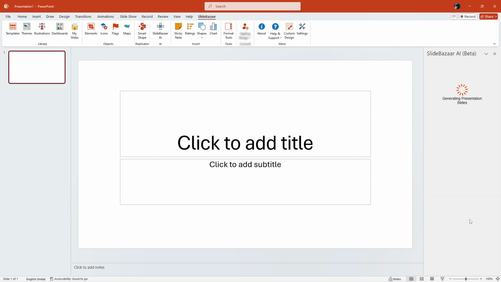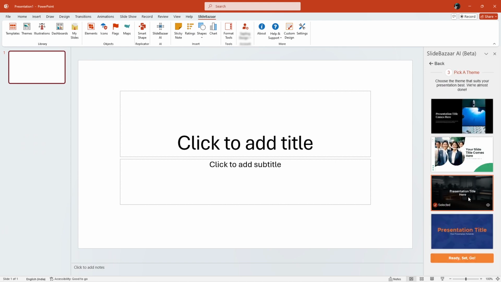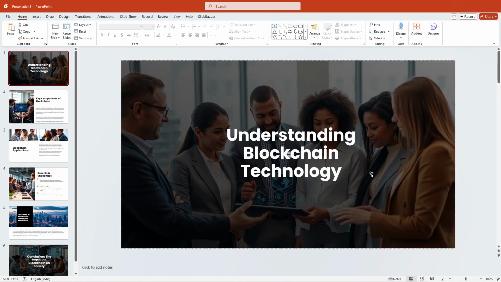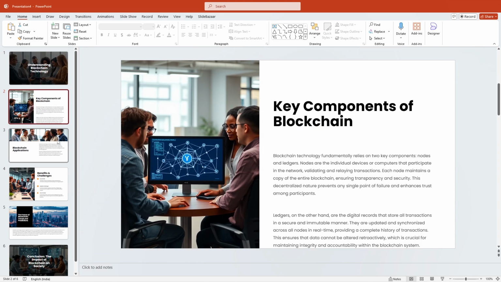Now it's time to select a theme. I'll select my favorite theme from the list and click on the button below. Your slides will now start generating. Do note that it takes around 10 to 12 seconds for each slide, but the wait is worth it since you're getting a lot done with the power of AI. And there you have it, your AI-generated presentation is now ready.